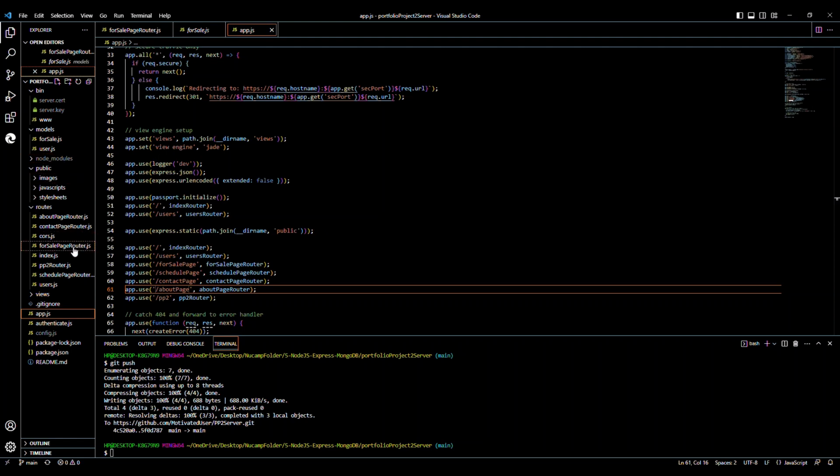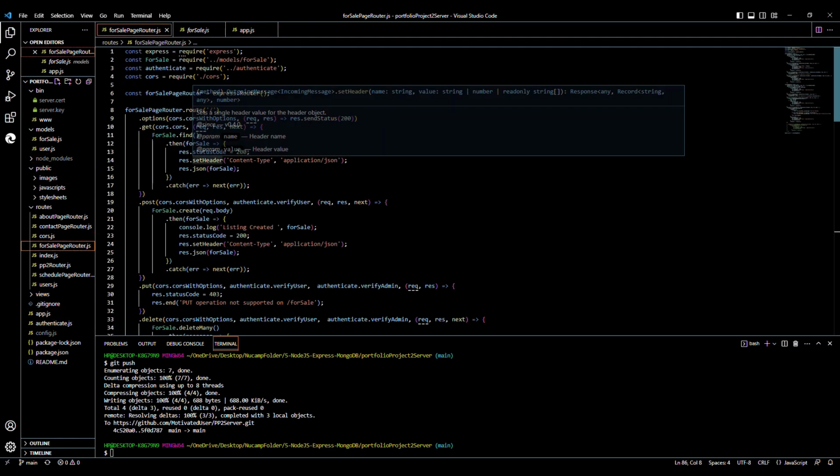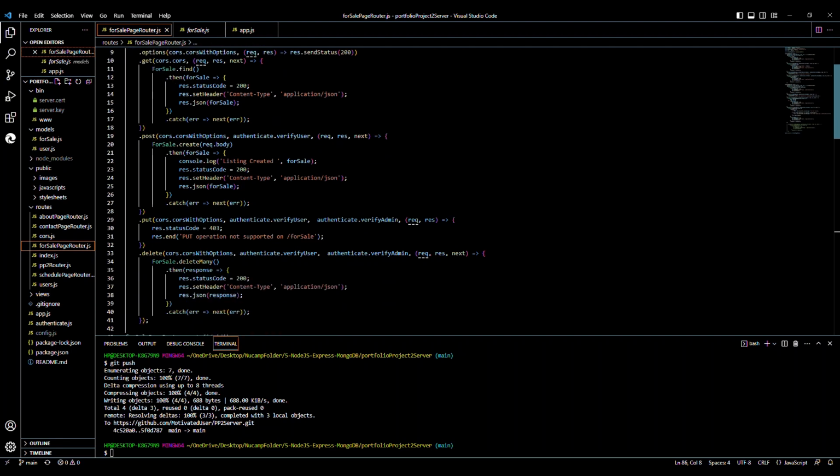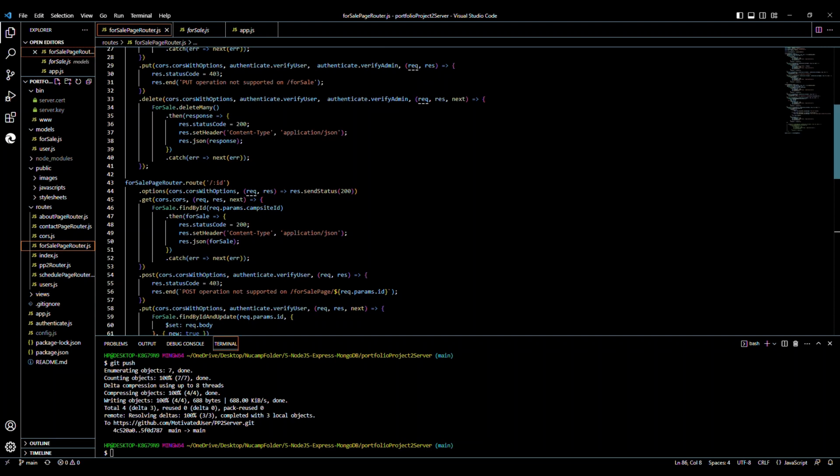So if we go back to my for sale page router, you'll find anyone can get info on the machines listed, but you have to be logged in to post. In order to put or delete, you're going to then need to be a verified admin. On the delete up here, it's not just one, it's take them all out.